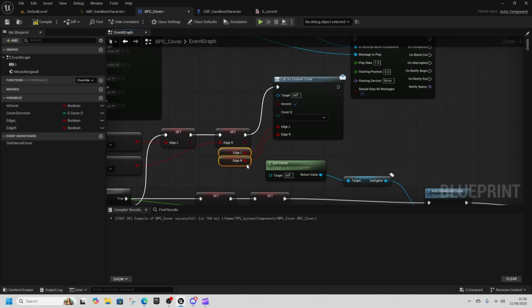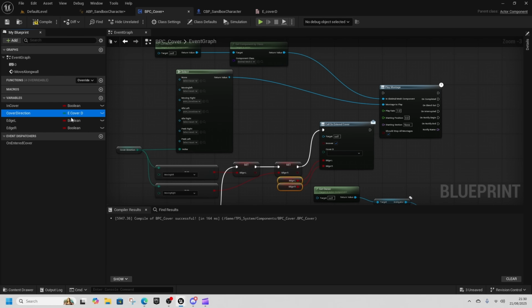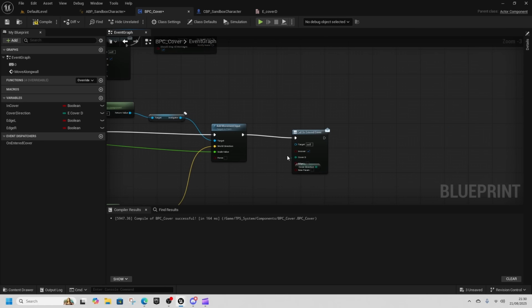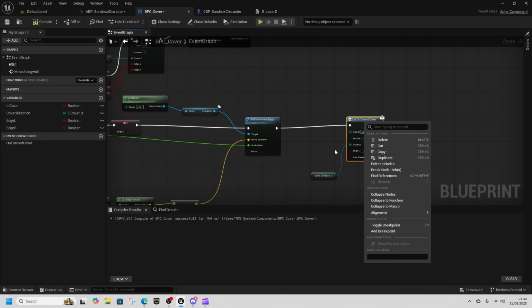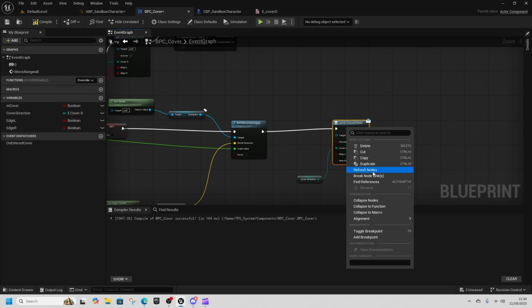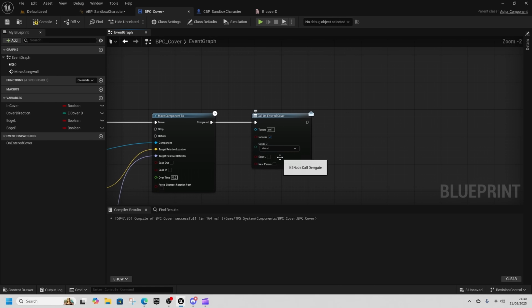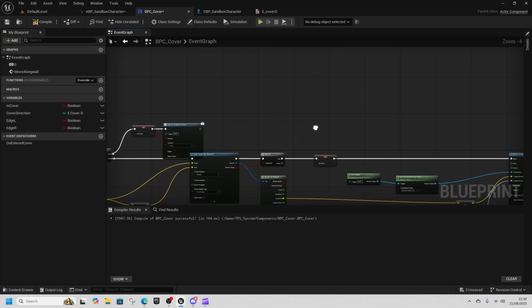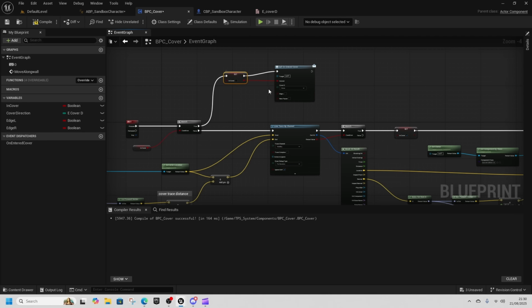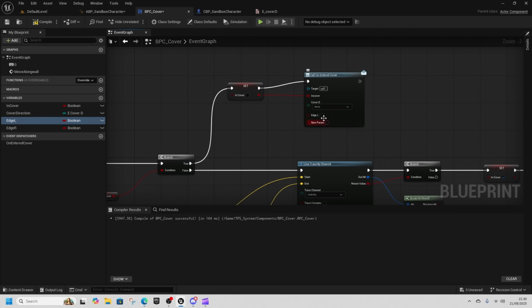Say that we're in cover here, and the cover direction is there. And then right at the end here, where we're doing this call on the add movement input, pass in edge L and edge R just here. And then again, just at the top, edge L, edge R. And then finally, when we leave cover, we're going to set both of those to empty.